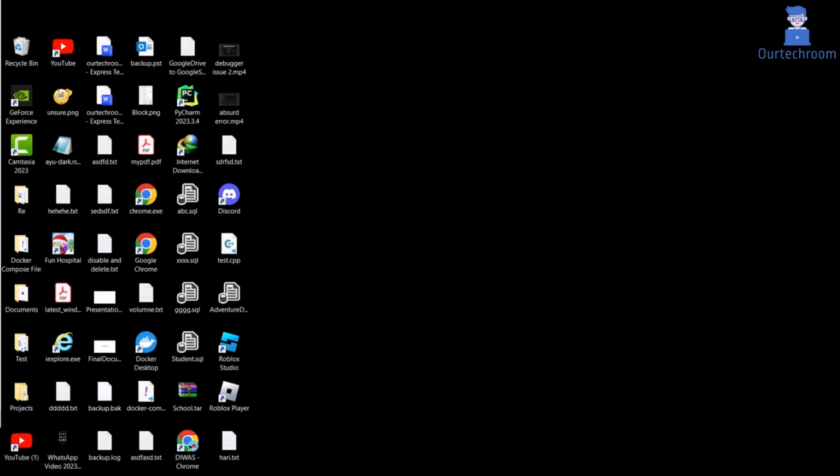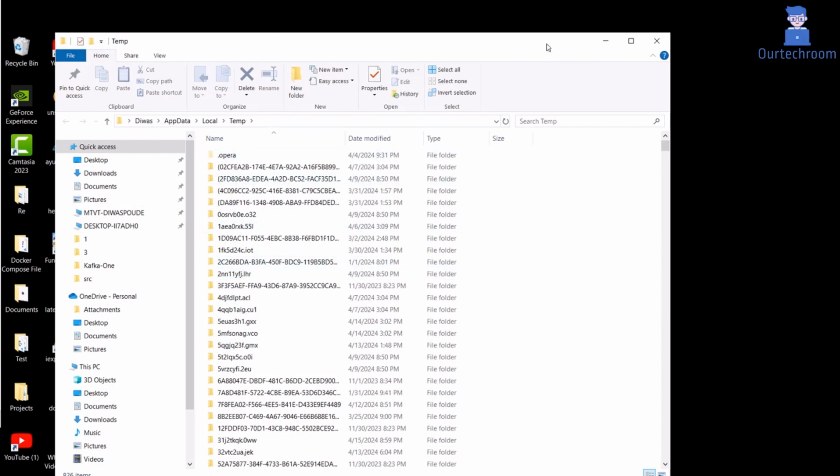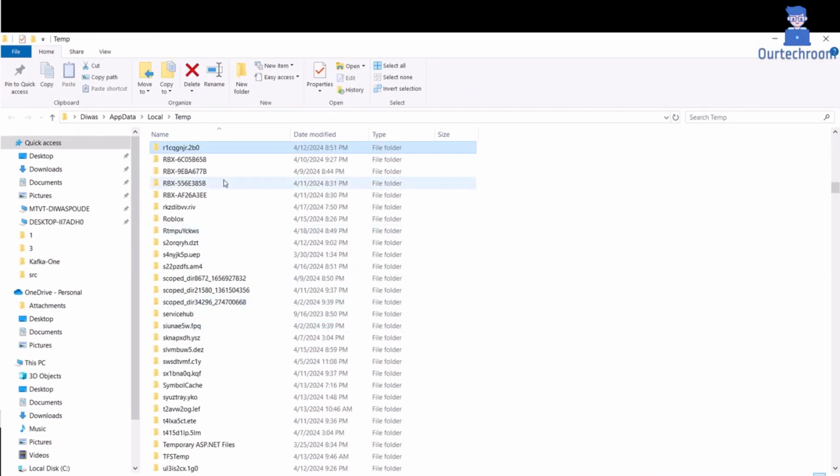Press Windows plus R from your keyboard to open the Run dialog box. Then type %temp% and click on the OK button. Inside this temp folder, search for the Roblox folder and then delete it.